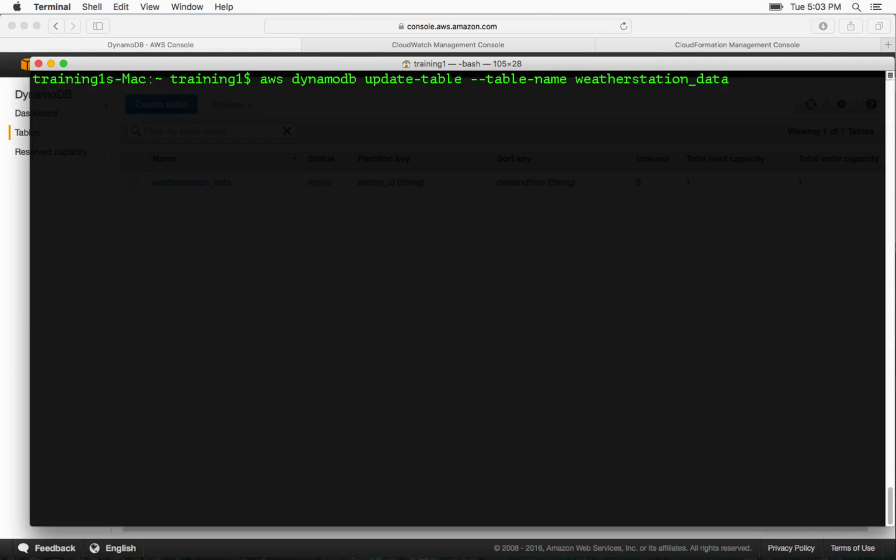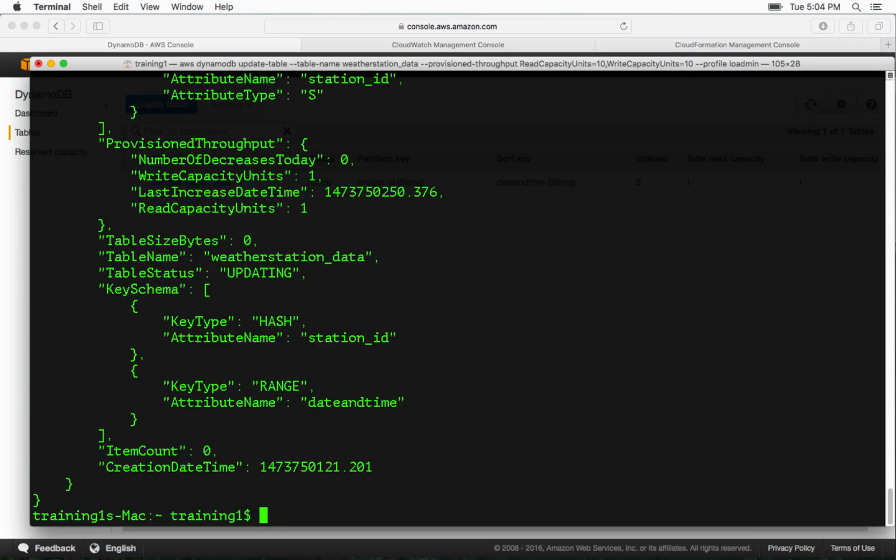So weather station data, and this time we specify the provisioned throughput option. And this command expects read capacity units and write capacity units. So we're going to go ahead and set those now, and we're going to set those to 10. And finally, we'll set the profile. And if we run this command, again, it's asynchronous, and it returns us back to the command line, and it shows us that the table is updating.